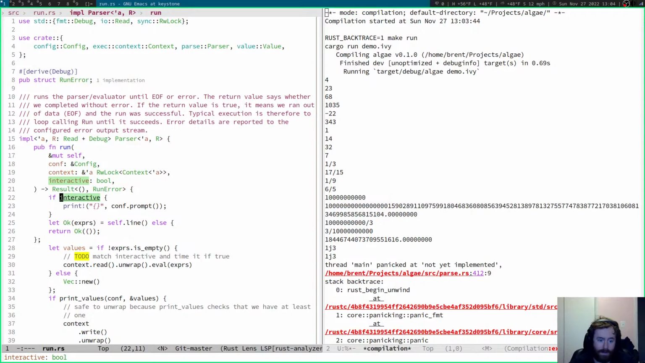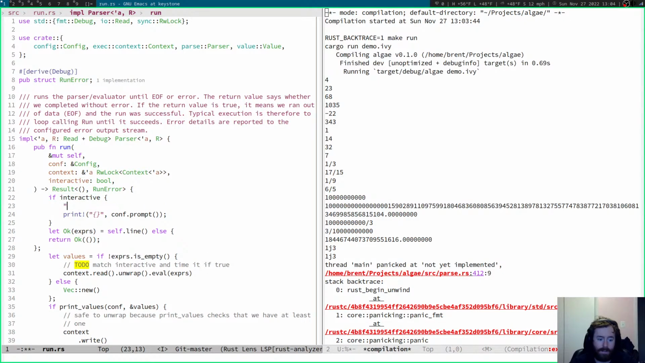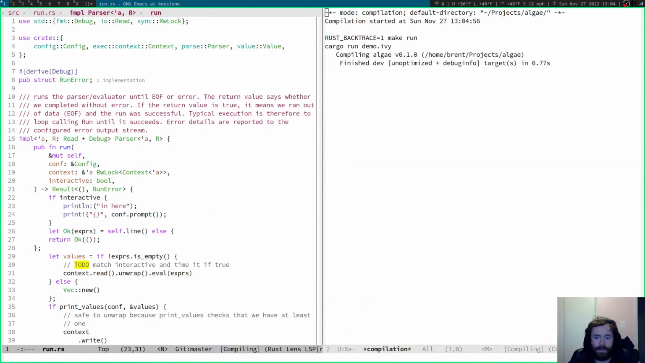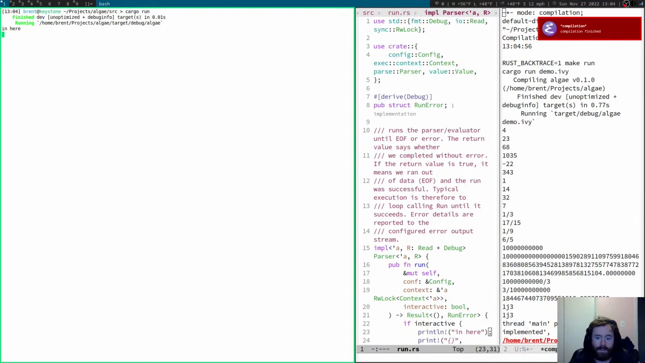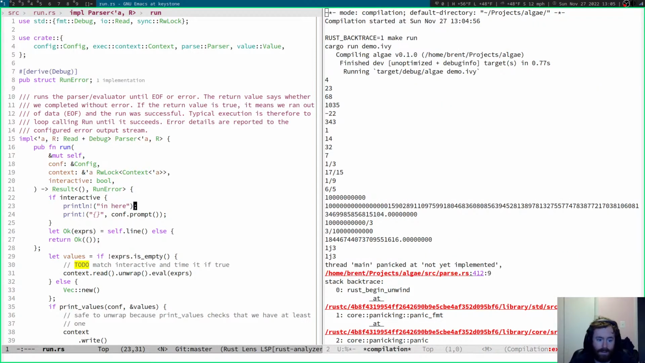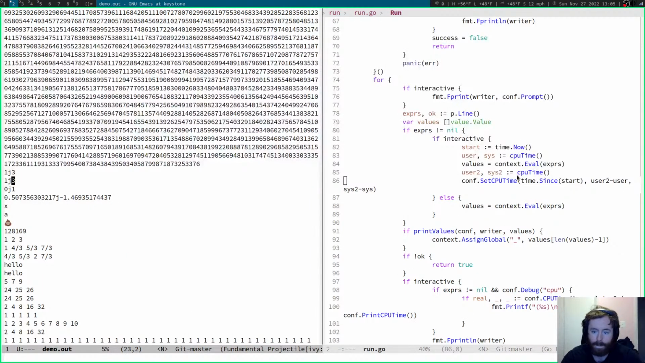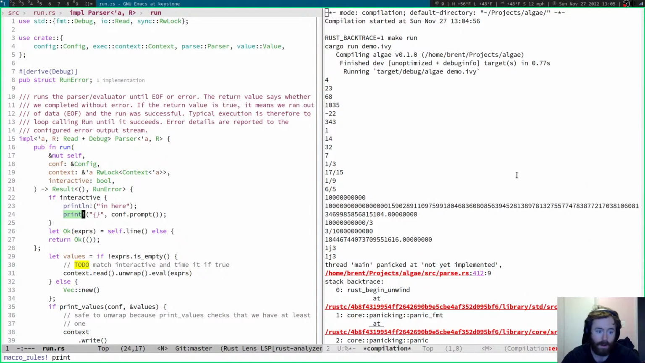We call parser.run. Okay. Why is this not running the first time? It is. Is it buffered somehow? conf.prompt. It's like the output's being buffered, maybe. fprint. Maybe we have to flush it?